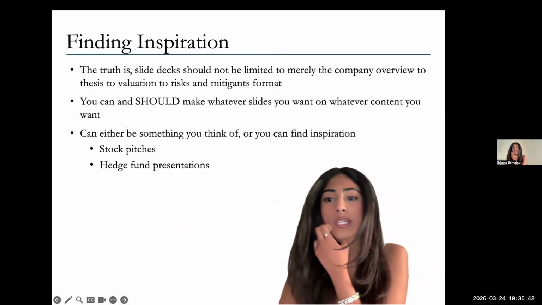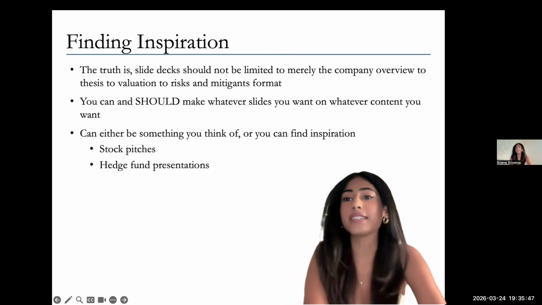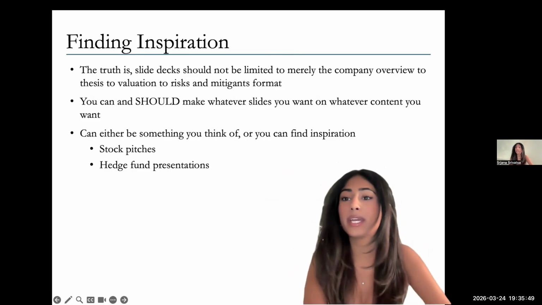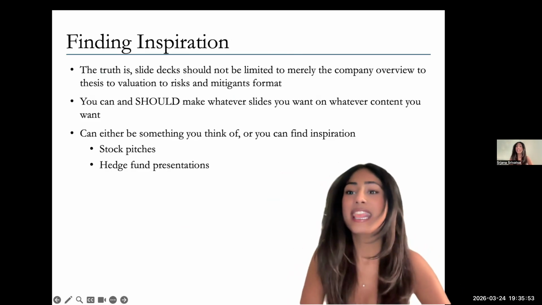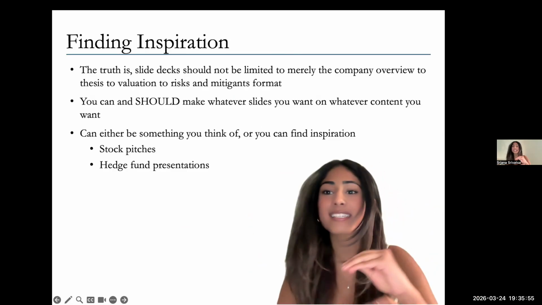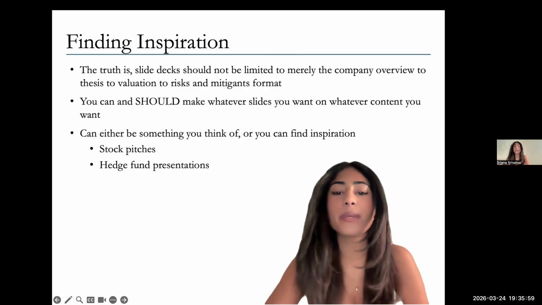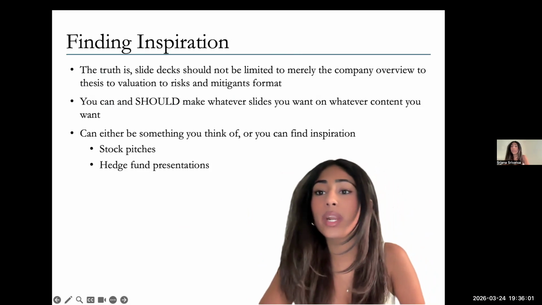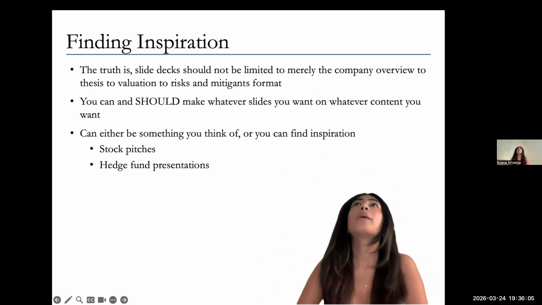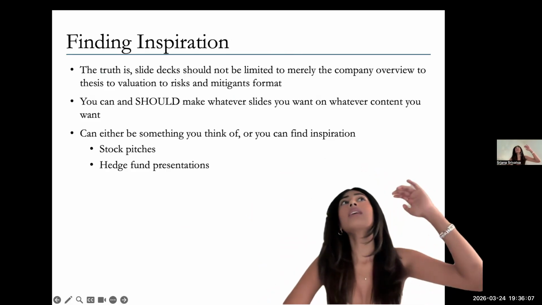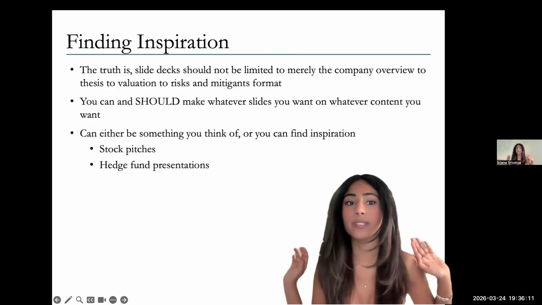Where do you find inspiration though? So obviously, as a junior, through the years I've accumulated all these decks that I really like, and if you've worked with me on a pitch, I probably send you an email with a bunch of different files of, this is what we're going for, look at these decks as slide inspiration. But the truth is a slide deck should not be merely limited to whatever you see in a typical pitch. So you shouldn't just build a deck by going company overview, industry overview, thesis 1, 2, 3, valuation, and make sure those are the only slides.